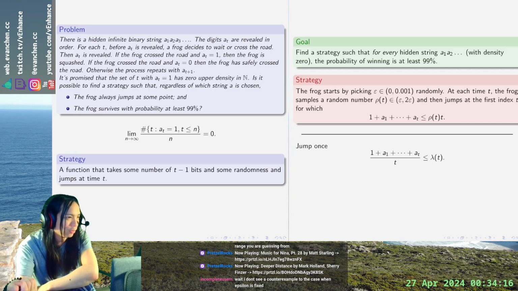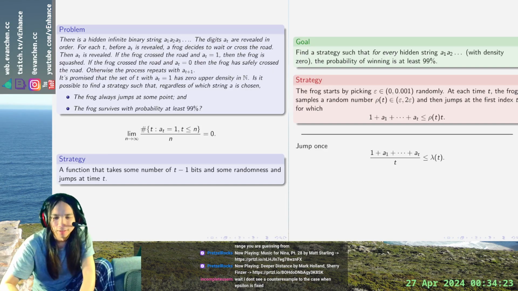Oh, I don't see one either. I just felt paranoid. Anyways, all right. If you think fixing epsilon is the way to go, I mean, if I computed this, I would give the answer in terms of epsilon anyways. So okay, let's just fix epsilon greater than 0 and less than 0.001.